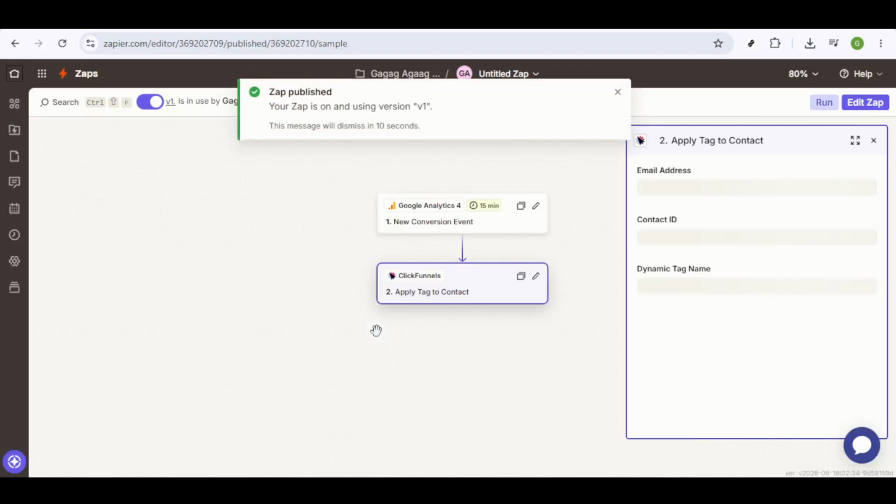Finally, once you're satisfied that everything is running smoothly, it's time to turn on the Zap. Publish it and toggle the Zap to on so it starts monitoring future events automatically. From here on out, you can focus on leveraging the detailed insights that Google Analytics provides, allowing you to refine and optimize your ClickFunnels strategy effectively.